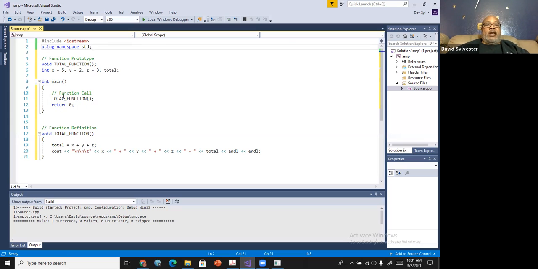All right. If you look at the main function, what's going on? All I know is it's calling the total function. What is the total function doing? I'd have to go to the total function. Oh, it's adding x plus y plus z, giving total, and then it's outputting the value of x plus the value of y plus the value of z, equaling total. So you see what's happening?